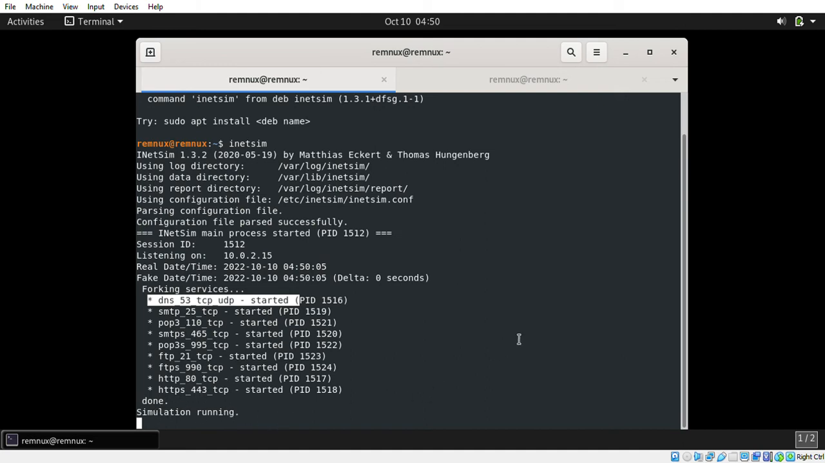So through that, you have already set up your fake internet simulation, whereby the malware will think that it is communicating with the outside network, so that you can reach the intended creator of the malware.